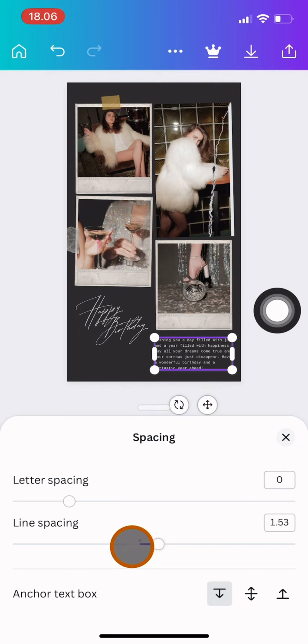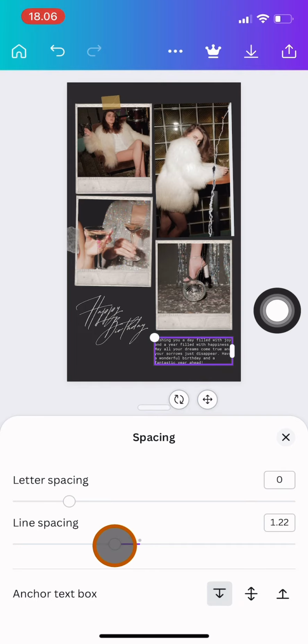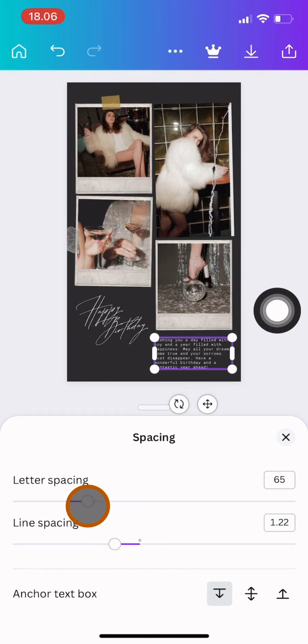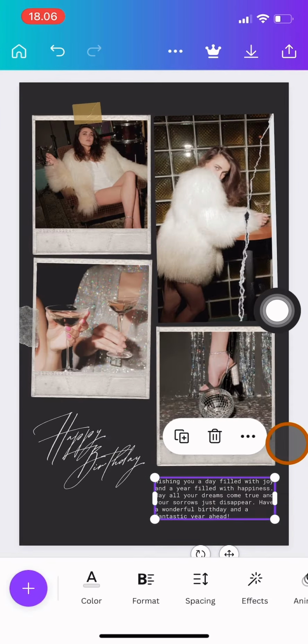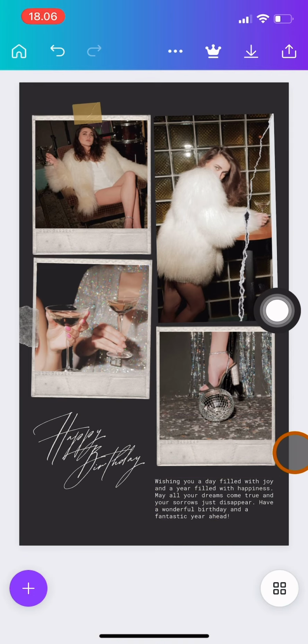So to make it more spacious, you have to adjust it to something higher than 0.70. So I'm going to make it 1.22, and you can also adjust the letter spacing like this, and then you're done. So that's how you adjust line spacing in text using your iPhone in Canva.